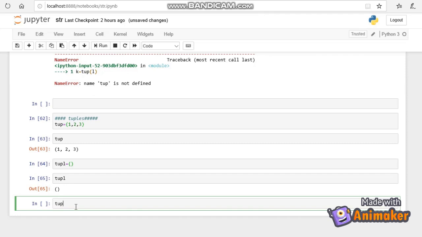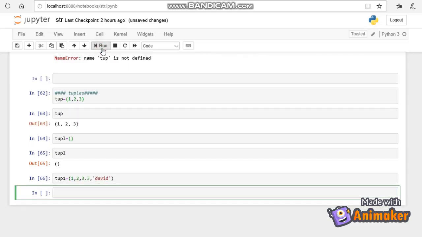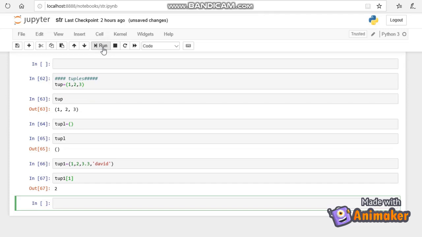A tuple can also contain a variety of data types: 1 comma 2 comma 3.3 comma David. So a tuple also contains different data types. Let's do indexing. Tuple of 1. We should do indexing with the help of square brackets only. The same applies to slicing. We get 2. tup1 of 3 will get David.